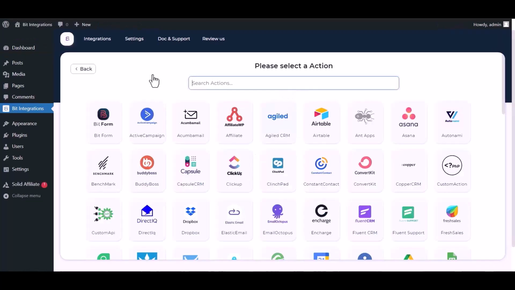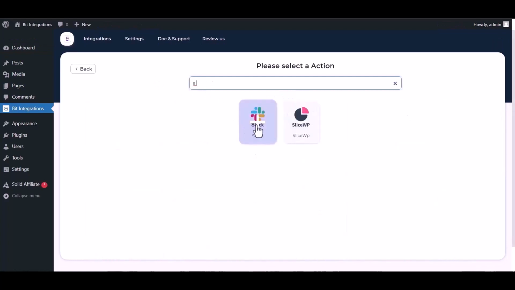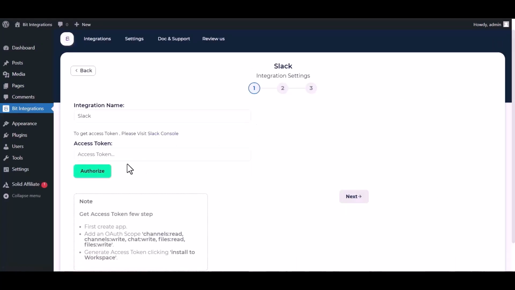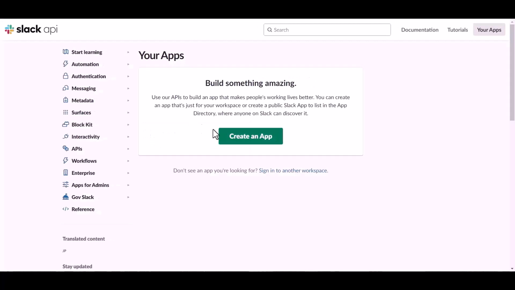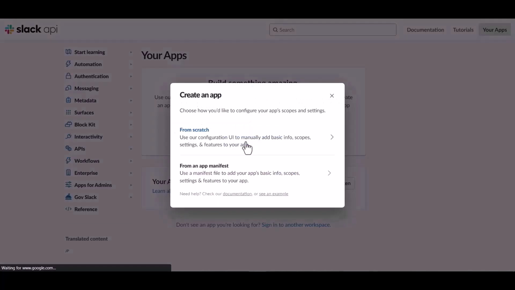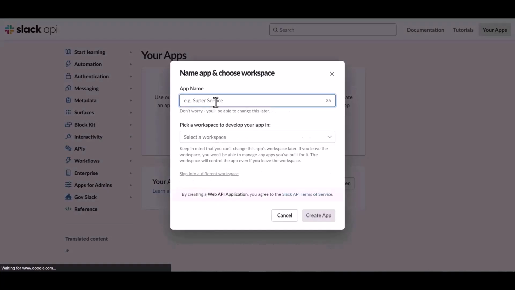Next, search and select Slack. Give here an access token. So please visit Slack console. Create an app. From scratch. Give here the app name and workspace.